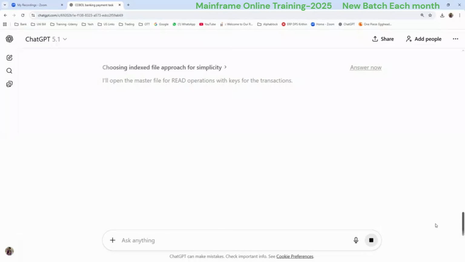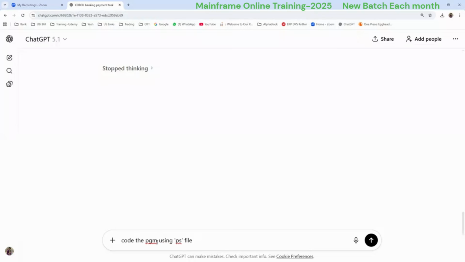Okay, I think I'll stop this fellow. To my understanding, what it did is it's trying to use VSAM. I don't want to use VSAM in this example since you are trying to learn, right? So code the program using PS files only, not VSAM files. That's what I want to tell it. Now let's see.